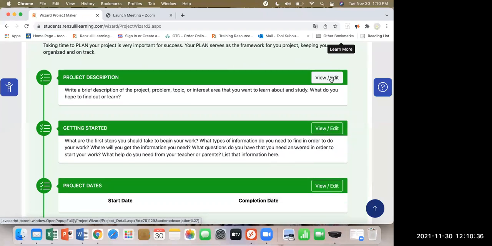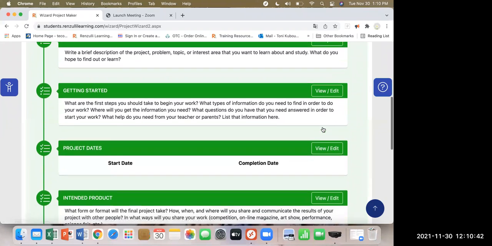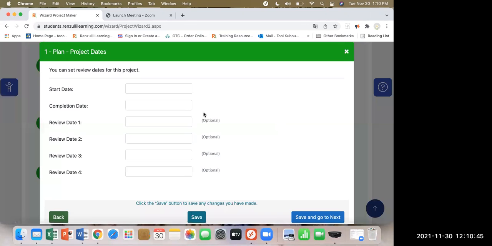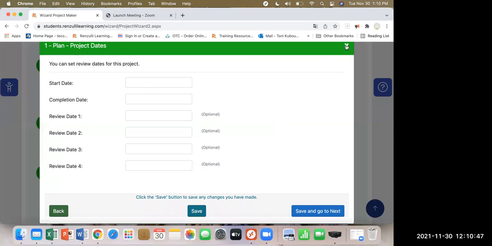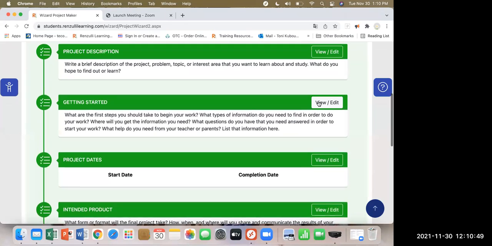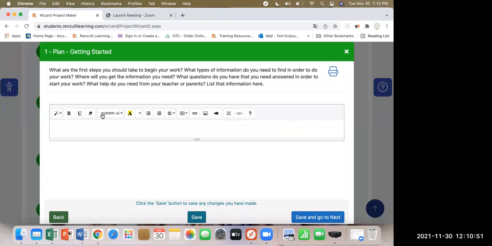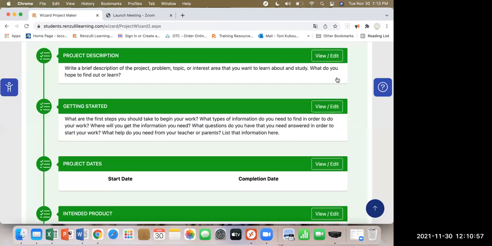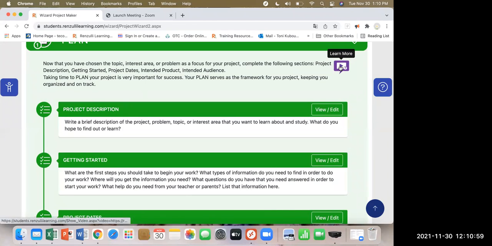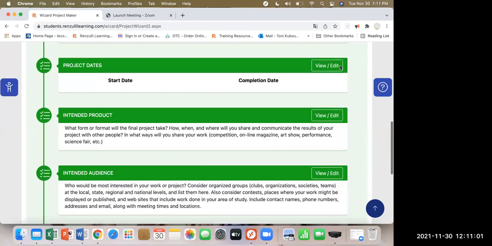In addition, it also explains the functionalities, how to use the view and edit, how they can type, what that looks like. Let me just bring this up. It explains how to use the tools on the top of the page. So all of that information is included in this video on the planning piece.